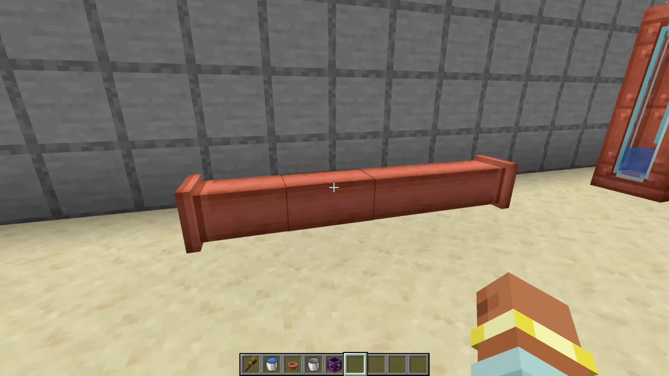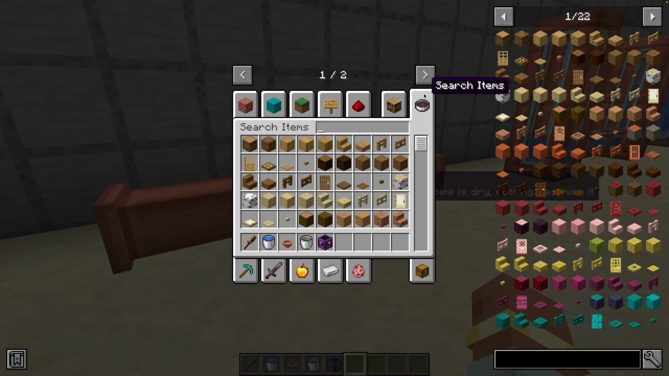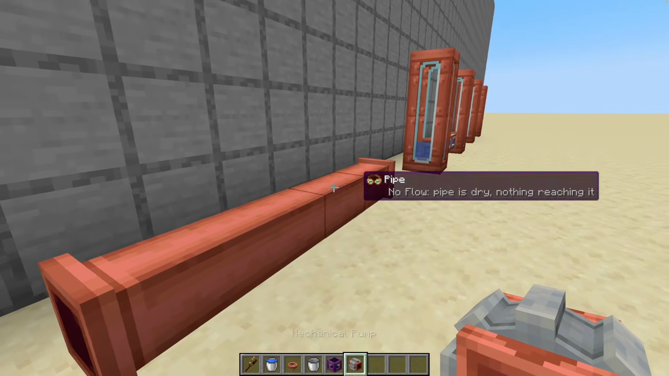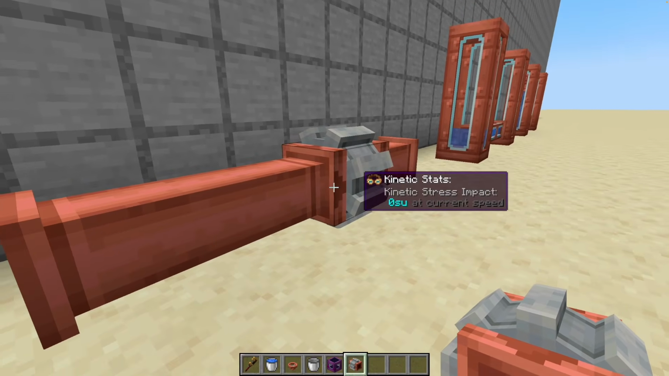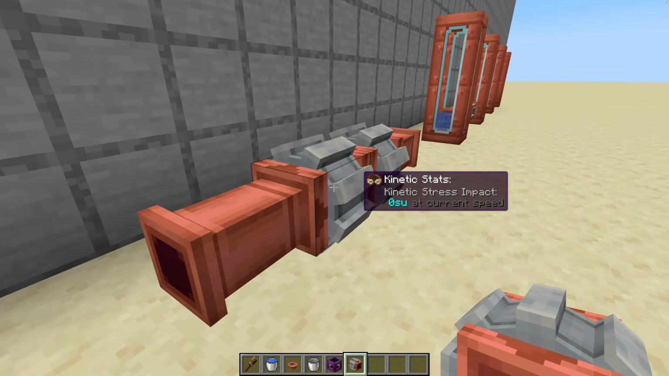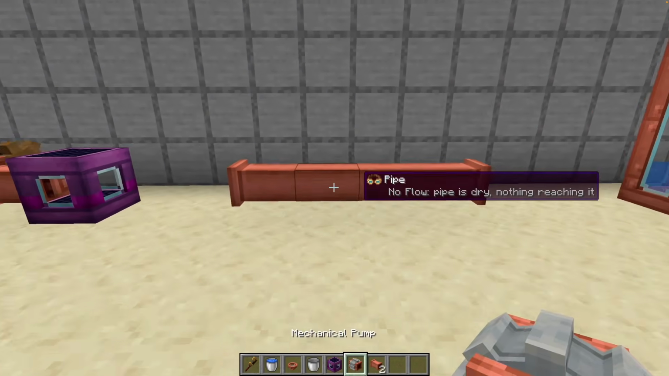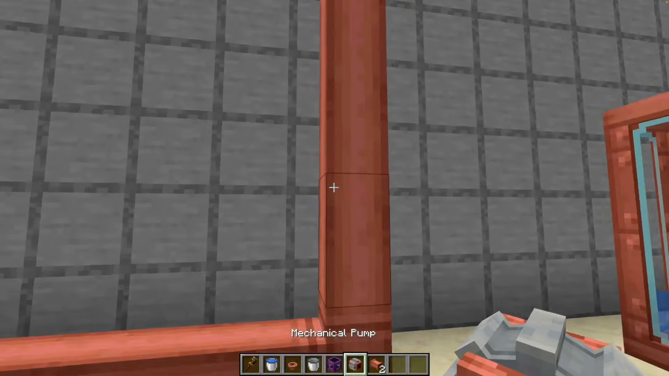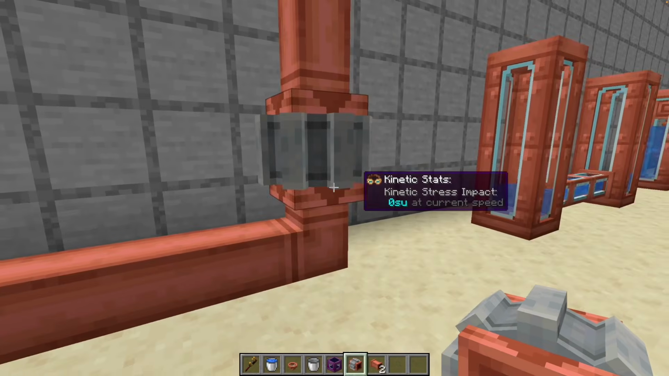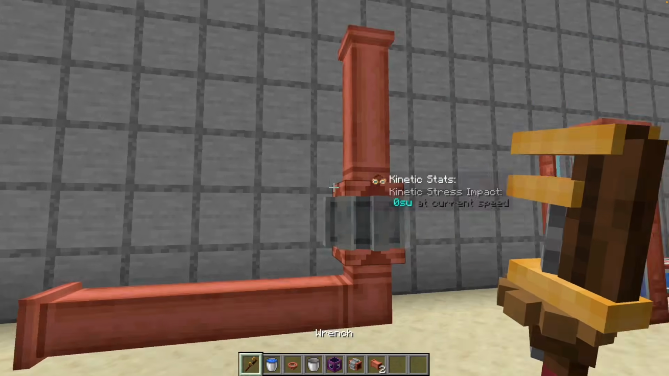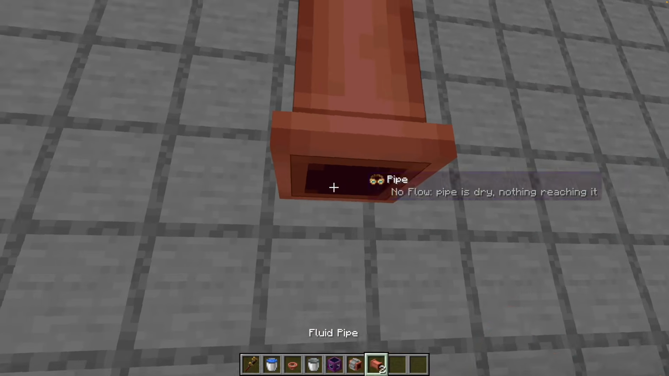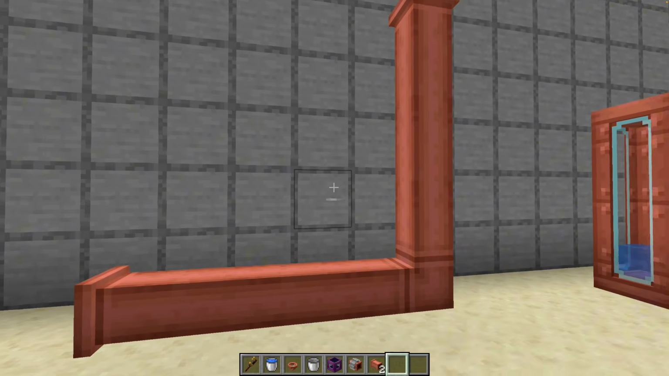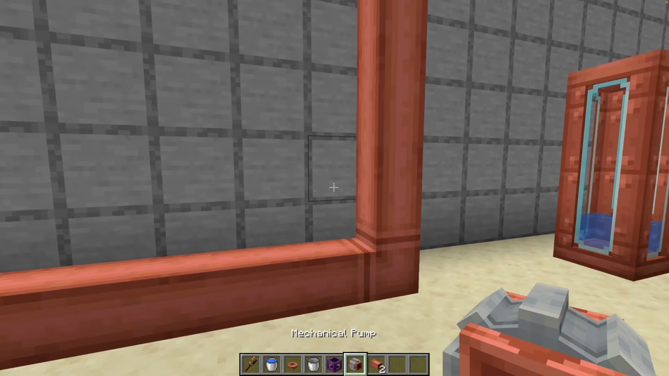Feature number two has actually been in the mod for quite some time, but I think none of you have seen it. When you shift and right click a pipe with a pump, it will actually replace it. This is mainly because when there's already fluid in here and I want to place a pump, it can get quite annoying to have it correctly in the system and then the fluid drops out, etc. So this is the main reason. You can also toggle this on and off in the config if you want to.